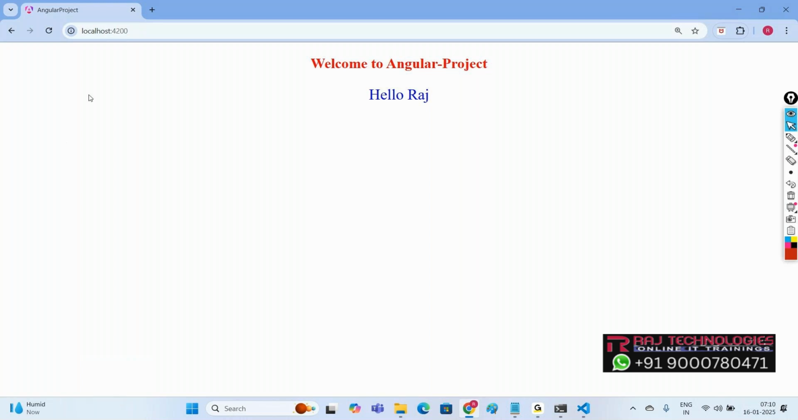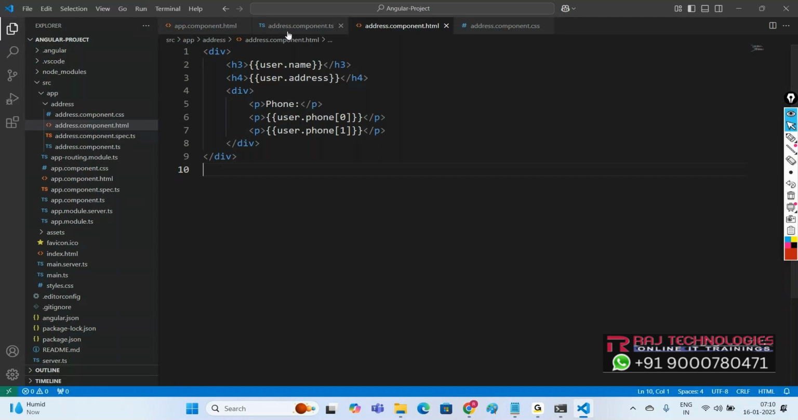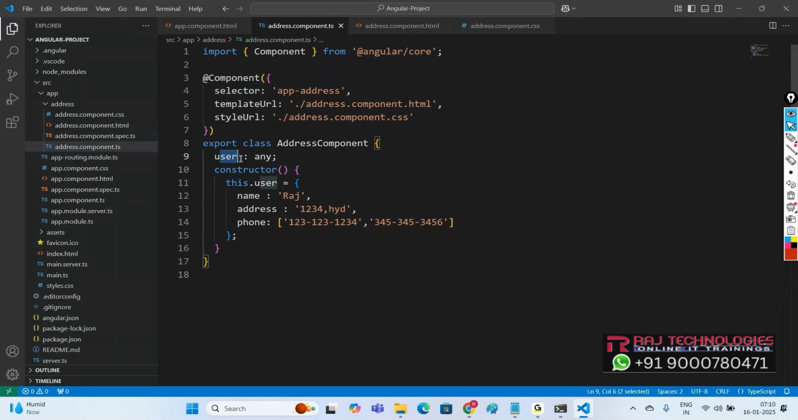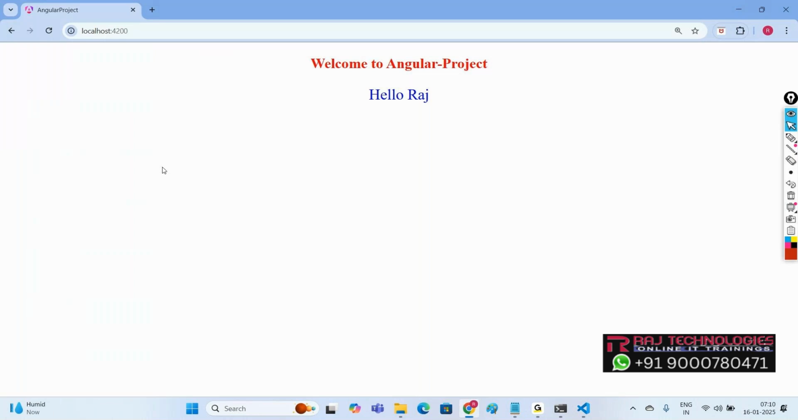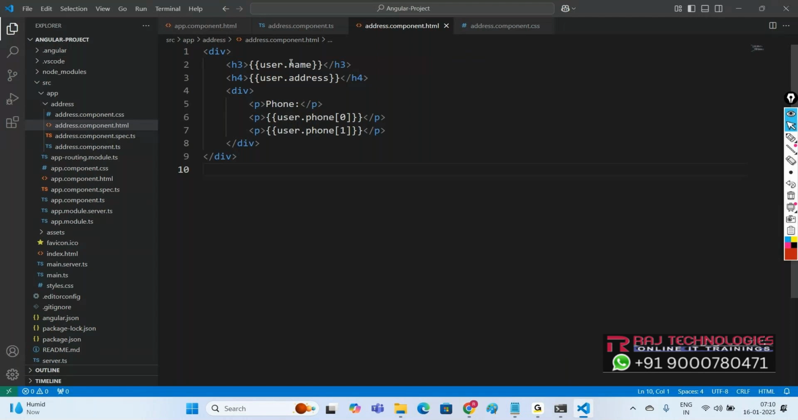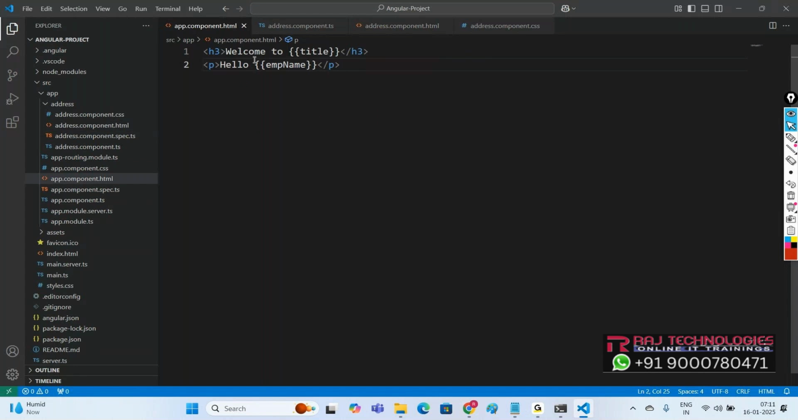But it's not showing anything about the address component, right? We have created this address component with the property user with these values: name, address, and phone. Now in address.component.html, we are displaying our content, just the name, address, and phone. But in our browser, the address component is not getting loaded. Only the app component is getting loaded, because whenever you make a request, it will go to app.component.html. Only this content is getting displayed.